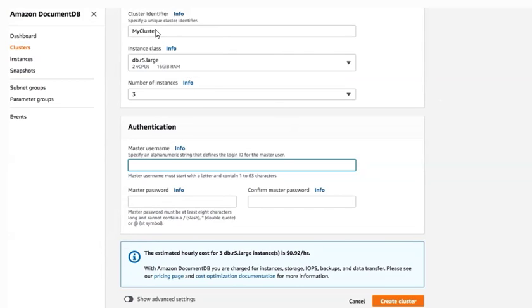This is the name which is visible under my clusters. Previously, we saw no clusters were available. After creation, we will be able to see this. Next, we have the instance class. What is the instance type that you need to provide for the instances? In a cluster, you have seen many instances, right? Those who watched the previous video have seen many database instances inside a DocumentDB cluster. For those instances, here you are selecting the instance type.